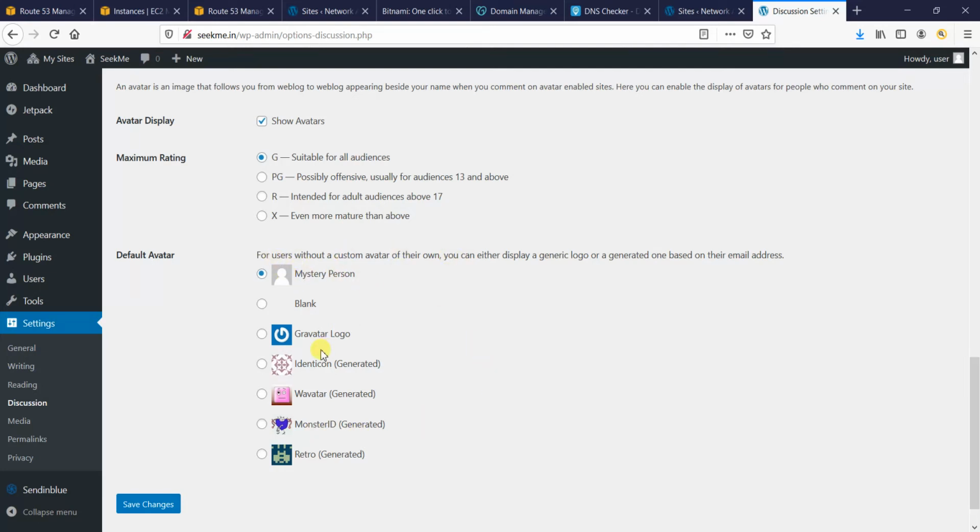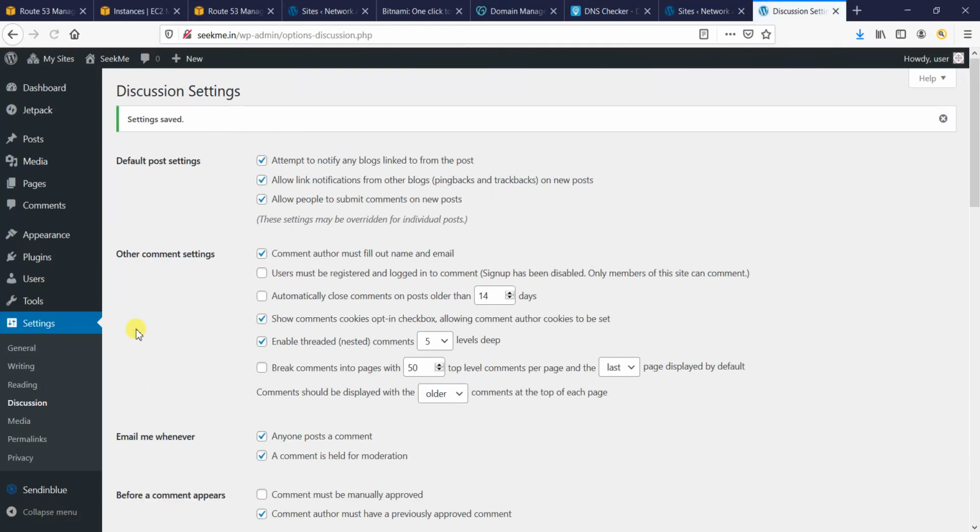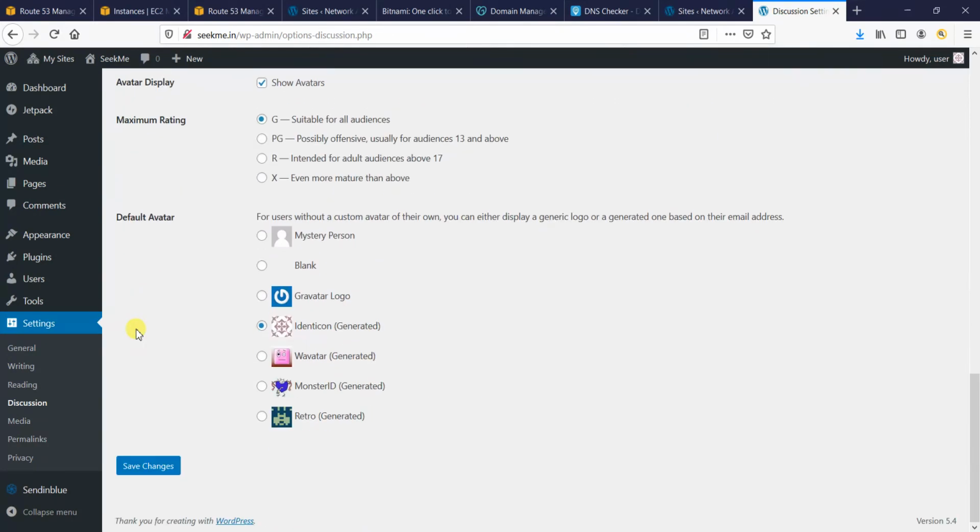You can create your own avatar here, for those who don't have any avatar. If I select this, whoever comments, their icon will be this. I can select this or I can select this. So I'll just go with this. You can even give the ratings here, PG, R, X or G. Since it is suitable for all audiences, it will be G, and just save.